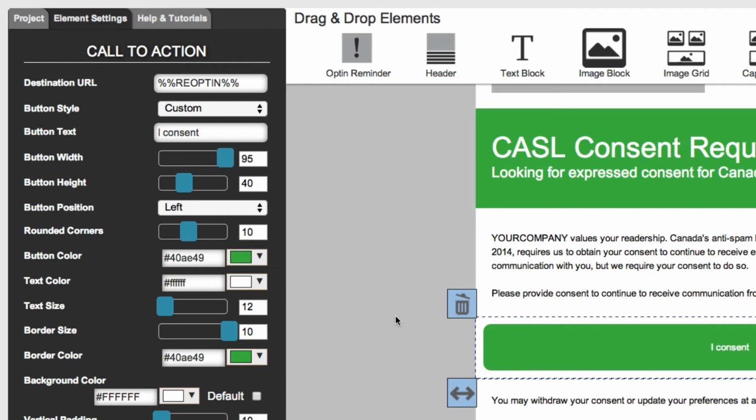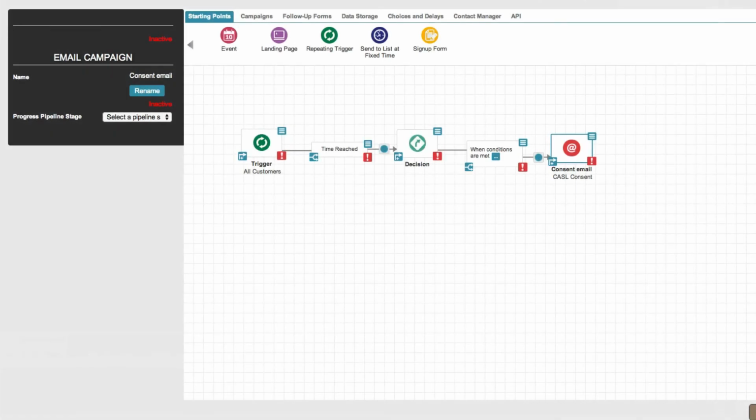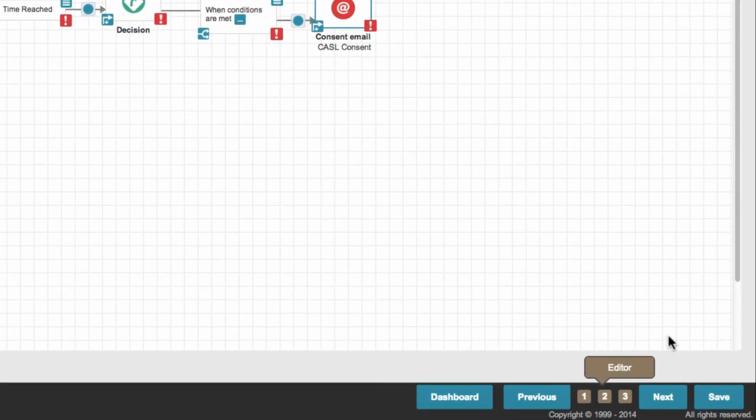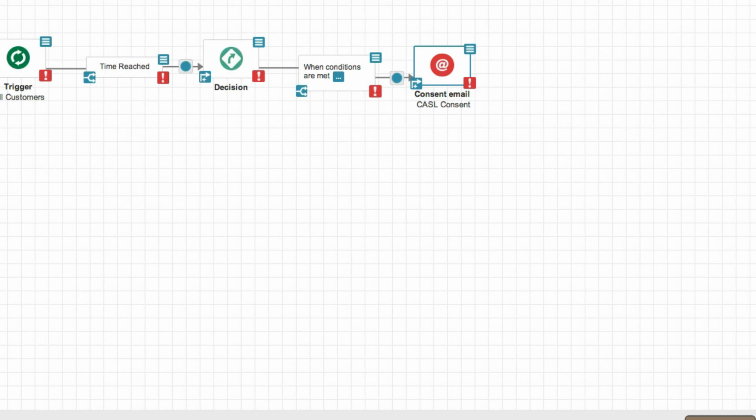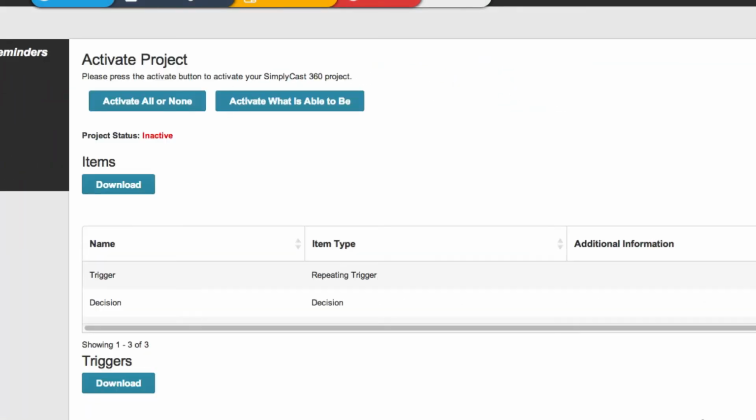Once you're happy with your email, complete the rest of the workflow, and you'll be brought back to the 360 editor. Your communication flow is now complete. If you're happy with it and would like to activate the campaign, hit the Next button in the lower right-hand corner of the page. Use the Activate All or None button to activate your campaign.